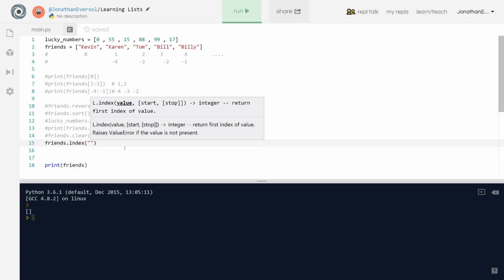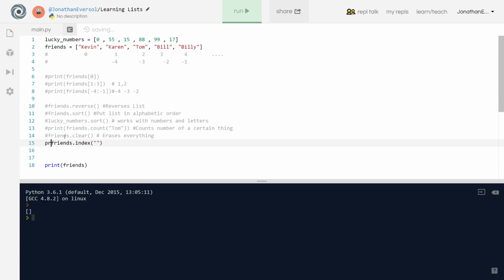So index is going to tell us where something is in our friends list. If we wanted to know where Bill was, it's going to return where Bill is in the list. So he's number 3, and remember, it starts with 0. I'm not sure how you would return the negative value. I'm sure there's a way to do that, but we'll figure that out later, or maybe we won't.